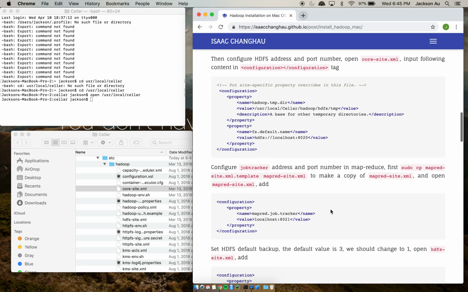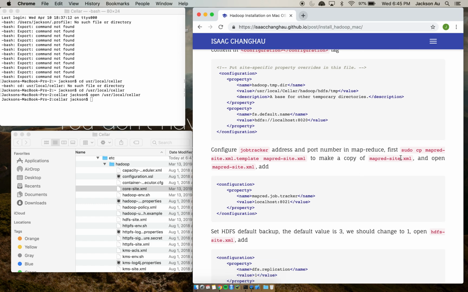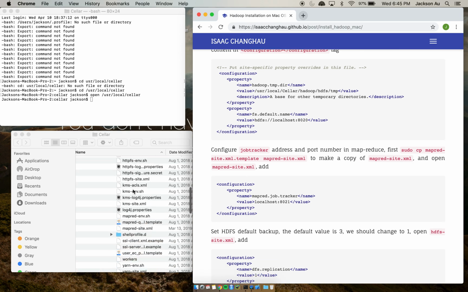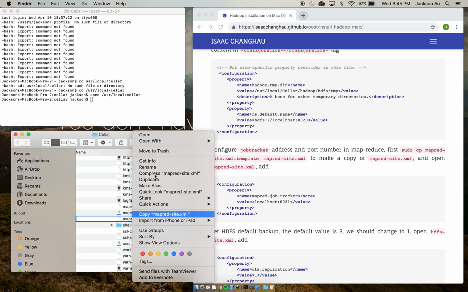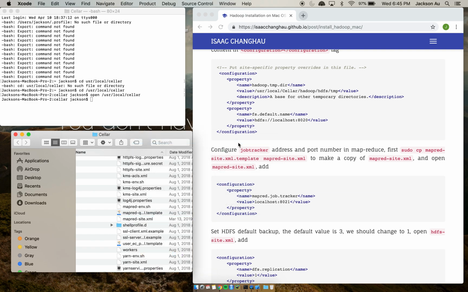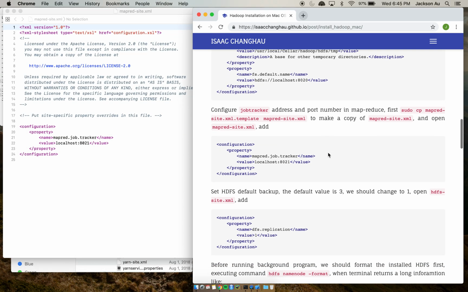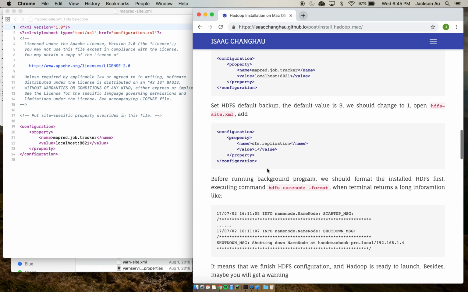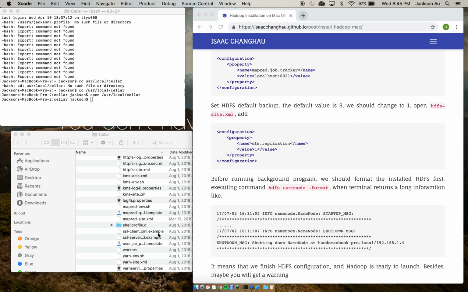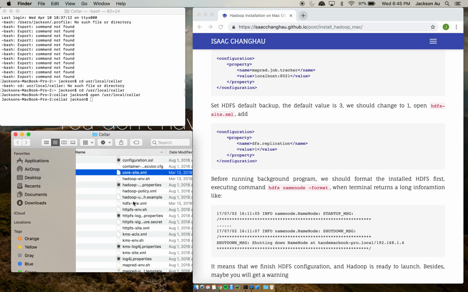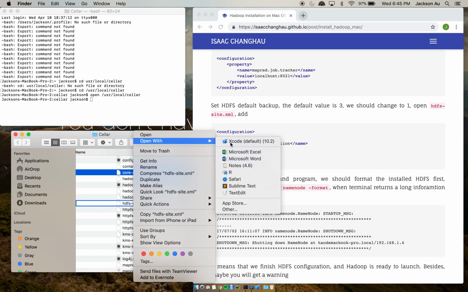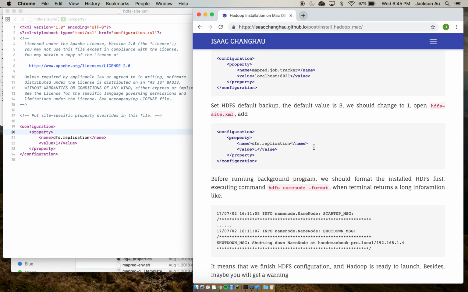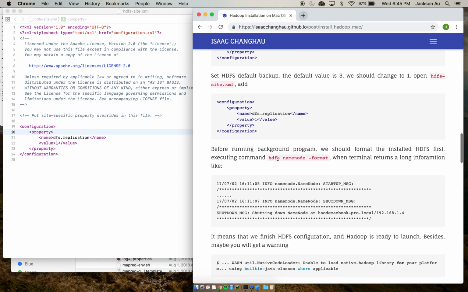And then the next file is mapred-site. So you want to do the same thing here with mapred-site. Open with Xcode. And then, yep, I have the same thing as him. And we're almost there, guys. hdfs-site. Same thing here. I just copied whatever he had.